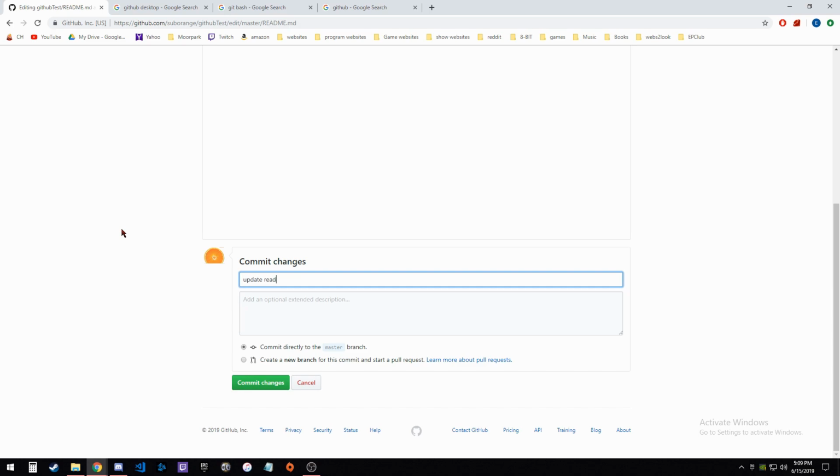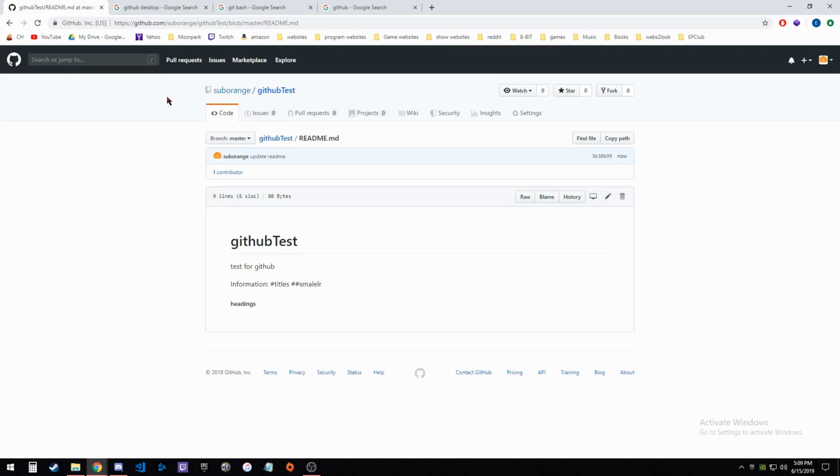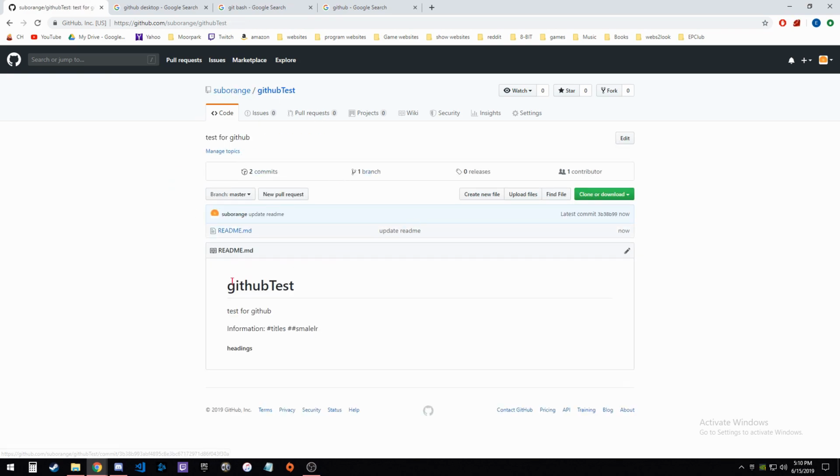We're going to go on update, update readme, and commit that change, which will update that change to the master branch. If we go back to the main page here, we can see that it updated, and there's information here that's on the same line for some reason. But it does different size stuff like that.